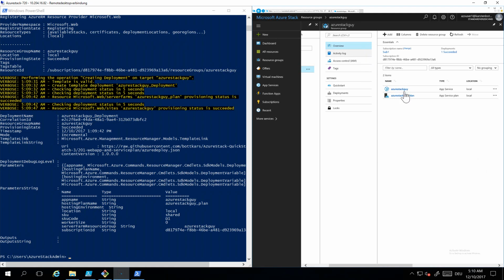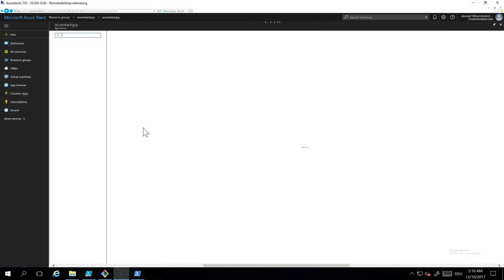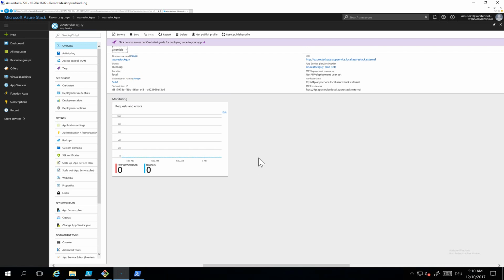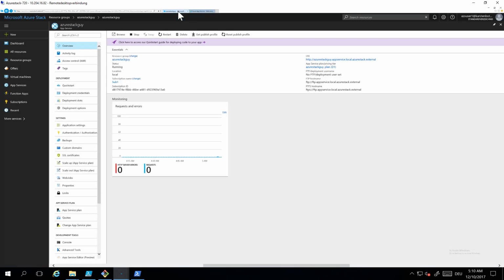So if we click on my deployment and make this full size, we have a new app service deployed. We could immediately go to this website, which is the default Azure Stack website for the application service. And it says right now you can use Git, FTP, or your favorite deployment tools to publish some website.